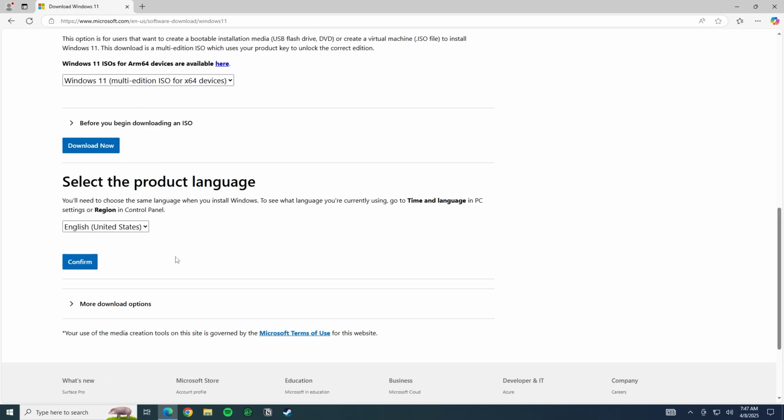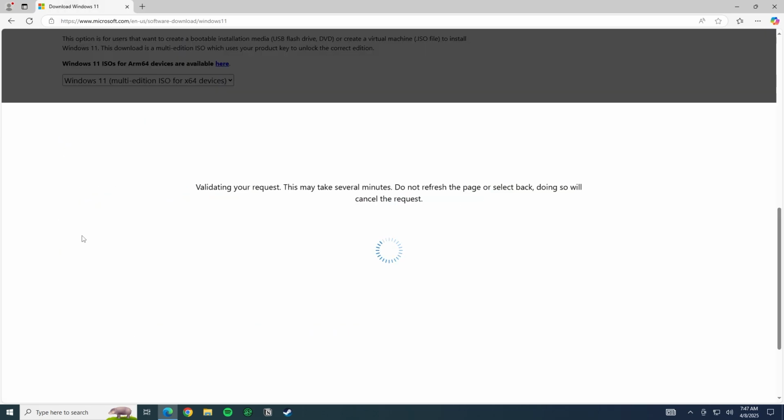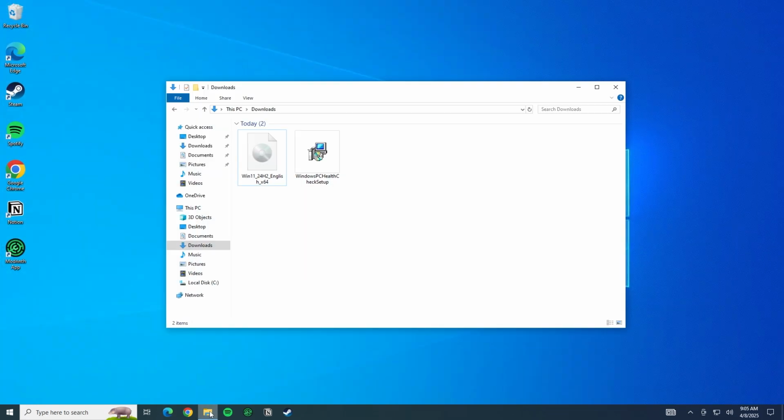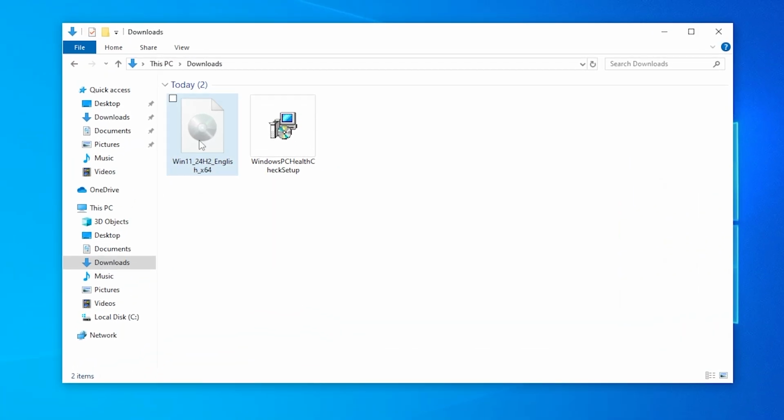Once you've picked the correct language, click on Confirm. Then click on 64-bit download. Now the ISO file will start downloading. Once the ISO file is downloaded, right-click it and click on Properties.